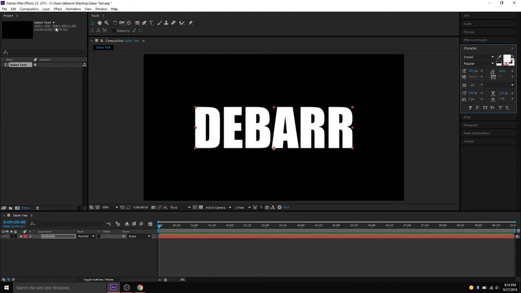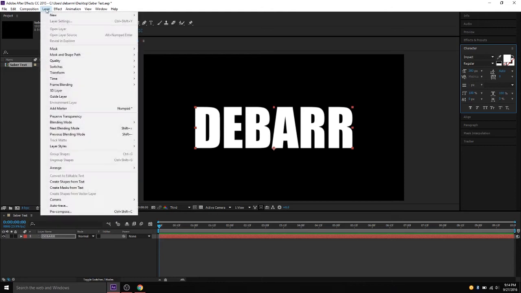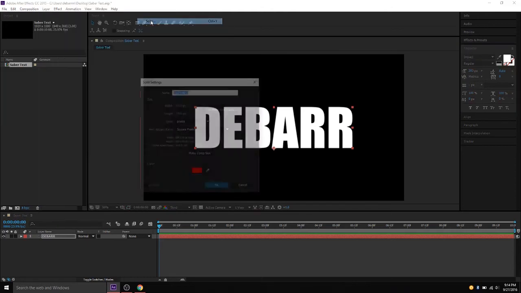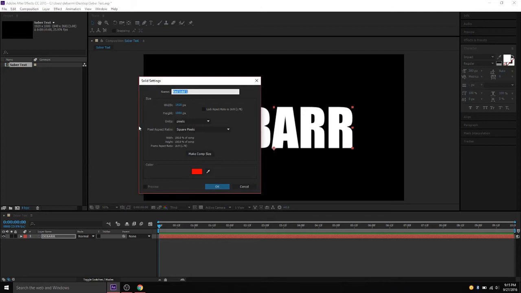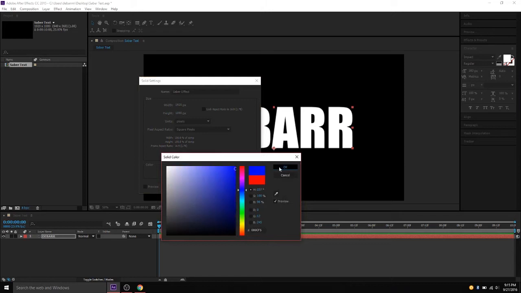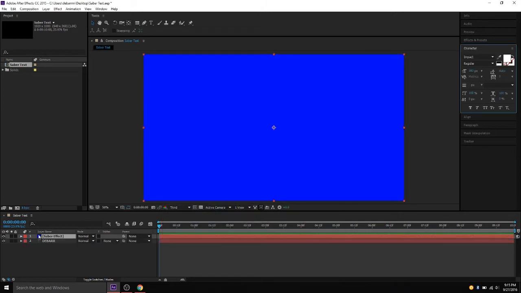The next thing you want to do is create a new solid. So go up to Layer, New Solid. We're going to call this Saber Effect, just to keep it organized. And again, it'll automatically make it same settings as your comp that you just started, 1920 by 1080. You can make that whatever color you want. That doesn't really matter. We'll make it blue.